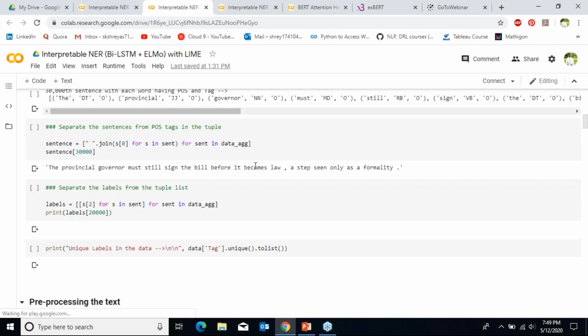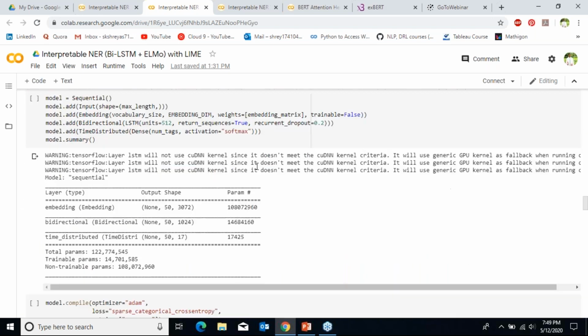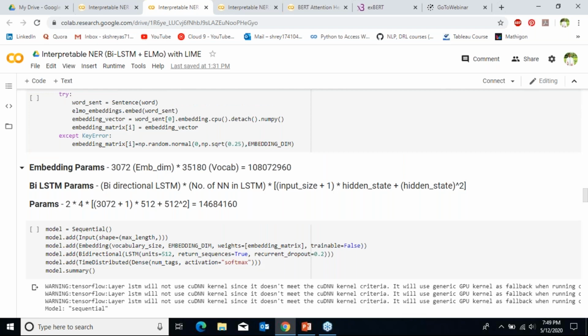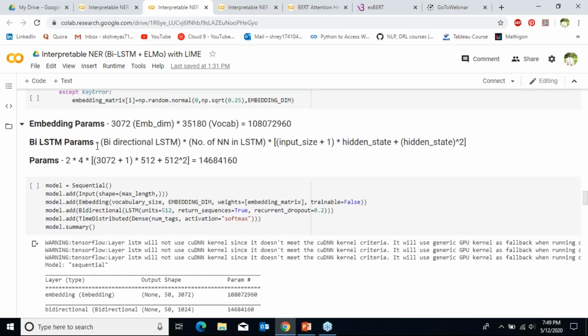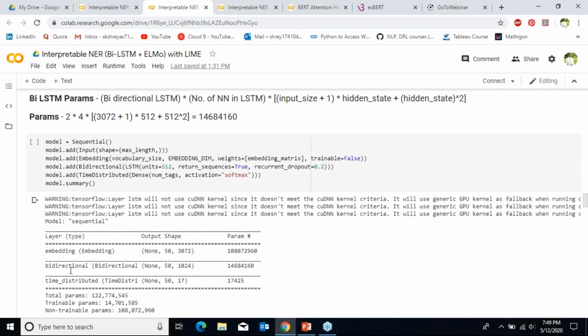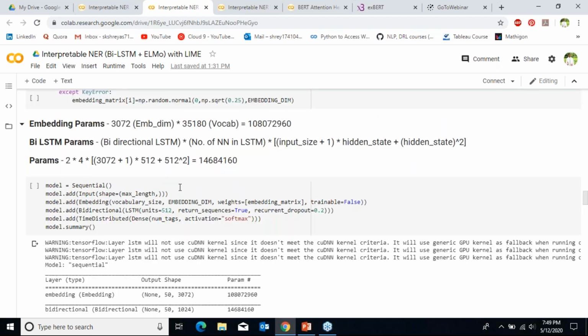So when I used ELMO, I have already shown you the performance of the ELMO model. Here I just wanted to discuss how we are obtaining the parameters. While training the model, we initialize the number of parameters for the embedding layer, bidirectional layer and time distributed layers. Here you see very big numbers of parameters, so I just want to discuss how we are obtaining these numbers.